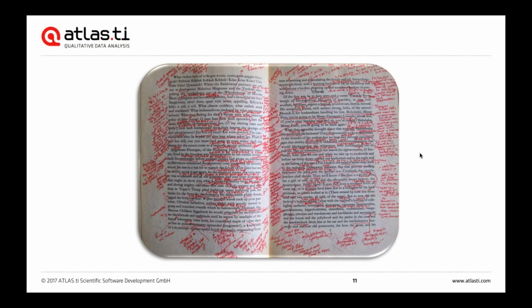And this is exactly where ATLAS.ti comes in. ATLAS.ti is a tool that will accompany us throughout the entire process of our research project, and it'll help you to stay organized and make sure that you're staying on the right track, and then of course to actually conduct your analysis and generate your rigorous findings and results.